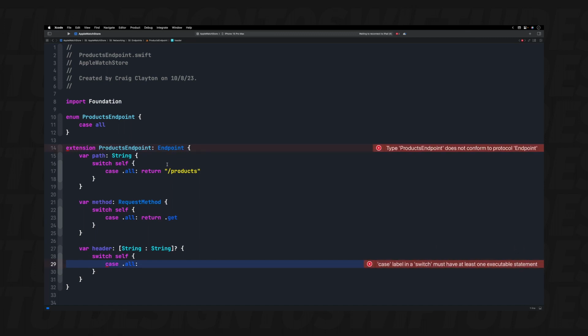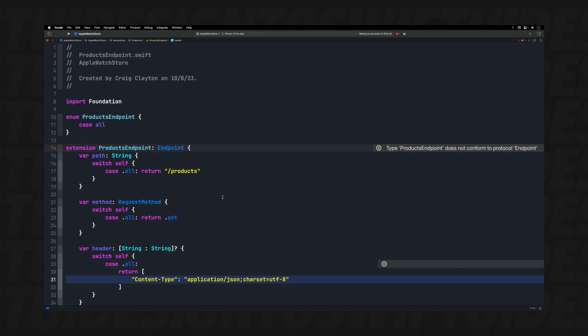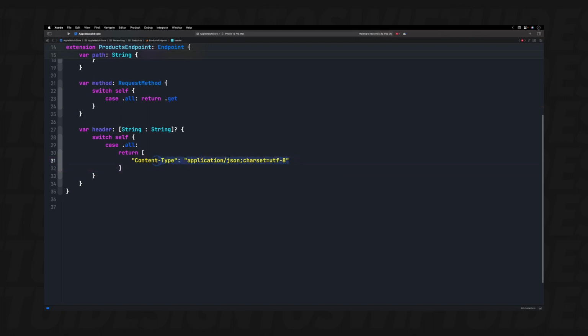So we have our method. Now let's do our header. So we're going to create a header, and we will do a switch on all of the different case statements. So we're going to do a switch, and then we're going to add an all. And then here we're just going to add a dictionary, and we're going to set a content type, which will be set to JSON. So again, this particular header is going to be common in the next file we create.